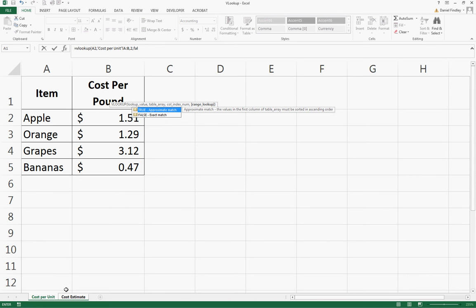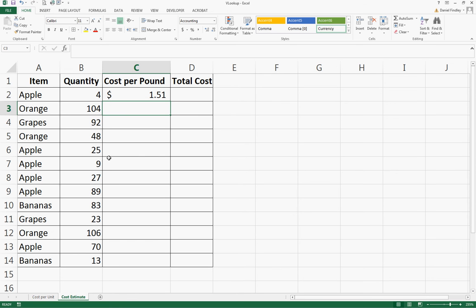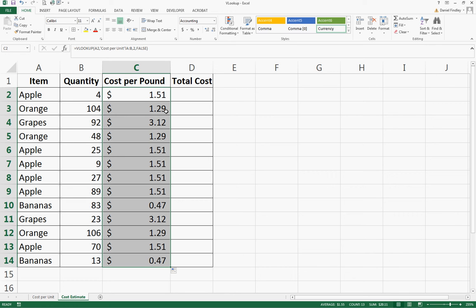And then the last part of this equation, we can tell it whether or not we want an approximate match or an exact match. I want to make sure we exactly match each of these fruit items, so I'm going to use false. And so we do see that for the apple, that returns a cost of $1.51 per pound. And we can drag that equation down, fill that down through our table, and associate the cost per pound with each item.